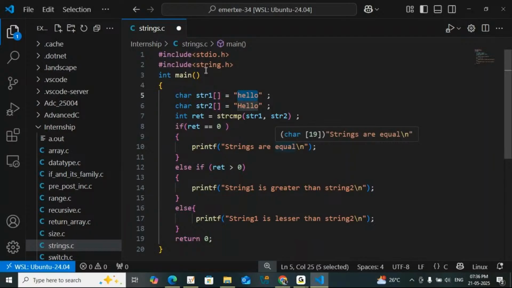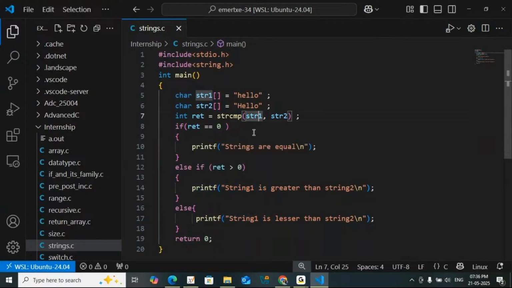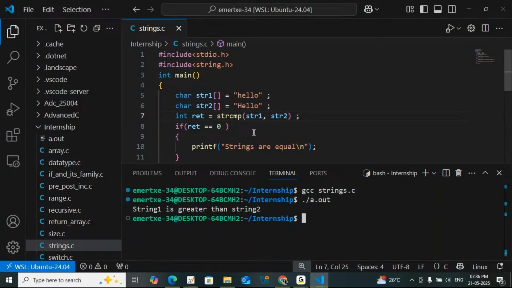So the first thing it does is find a mismatch. H and h are compared. They are not the same. So now small h minus capital H gives you a positive value. So ret greater than 0 will be true. String 1 is greater than string 2 will be returned. Okay, string 1 is greater than string 2.